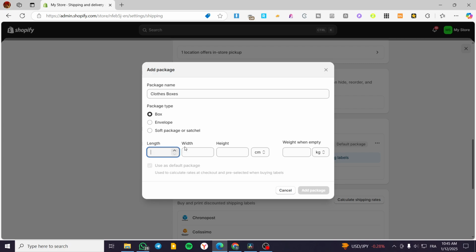So we are going to select the length. The length is going to be within the unit. So we have inches and centimeters. I'm going to use centimeters. The length is going to be, for example, let's say 30 centimeters. The width is going to be something like, I don't know, 25. The width is going to be 39 or 40 centimeters, and the height is going to be at least, let's say, 8 centimeters. And the weight when it is empty is going to be obviously 0.